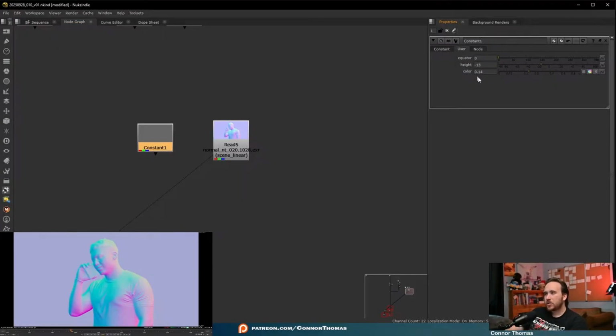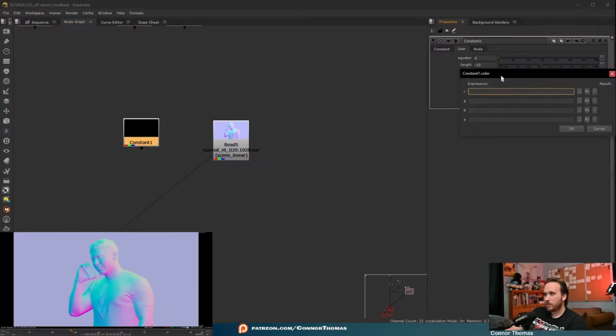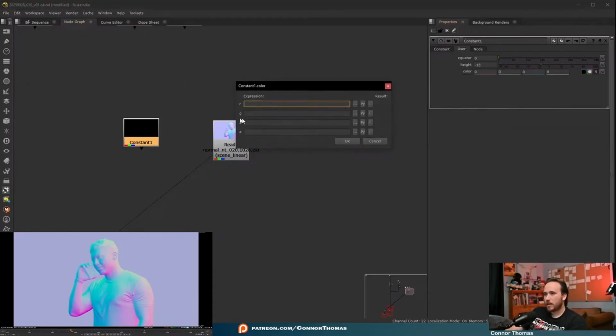Then we're going to adjust our color now. What we need is our color to be referencing the values that we're inputting into our equator and height, because right now everything is stationary here. So let's go over here, and first of all, if we hit 4 on that, you're going to see all of these values are set to 0. What we're going to do now is edit this as an expression, and that's going to pop up our constant color of the RGBA values.